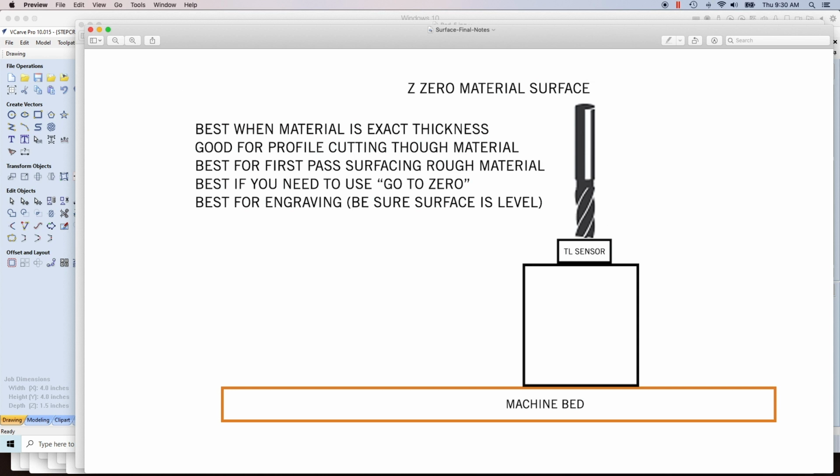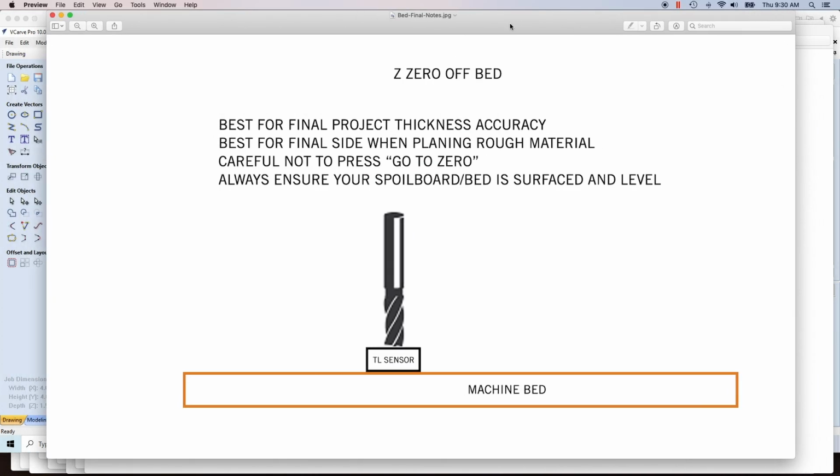Now, some final notes: if you're zeroing to the bed, zeroing on the bed is best for final project thickness accuracy. So again, because you're measuring from the bed up, you're guaranteed to get an accurate thickness that way. So you're always going to put in your material thickness, subtract whatever you want to get your final thickness. When you're done, as long as your bed and your spoil board and everything is level, you're going to end up with a final part that should be exact, if not extremely close to what your final material thickness is supposed to be on your project.